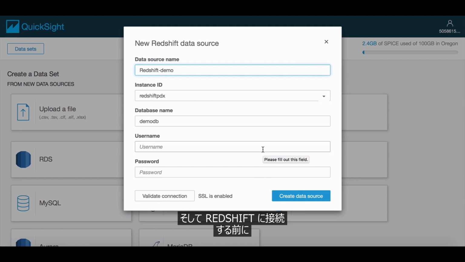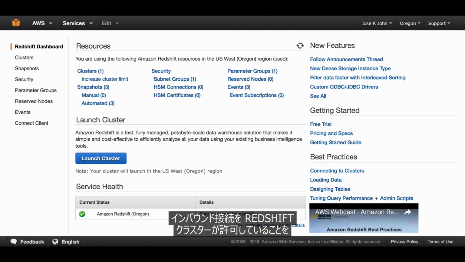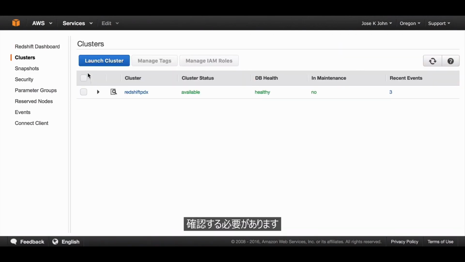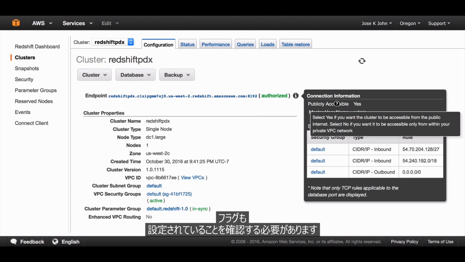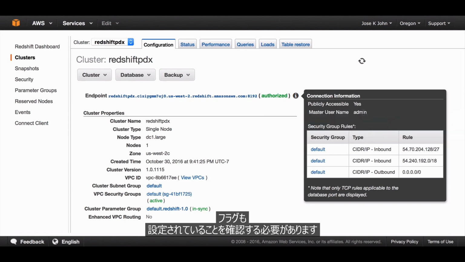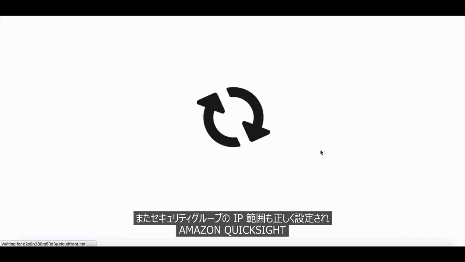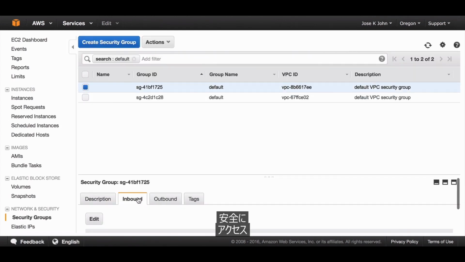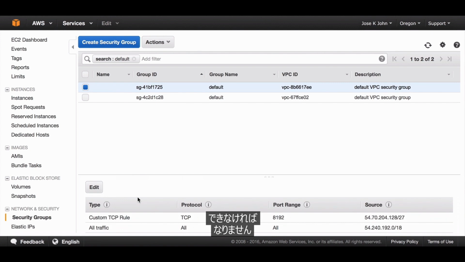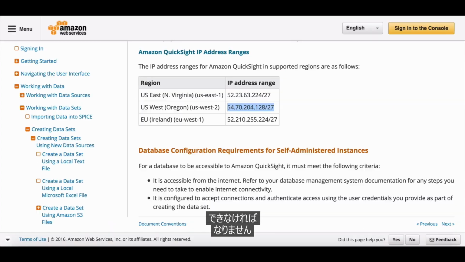Now, before we are able to connect to Redshift, we need to ensure that the Redshift cluster allows inbound connections from the QuickSight IP address. To ensure connectivity, you should ensure that the cluster has the publicly accessible flag set to yes, and also the IP ranges in the security group configured correctly to ensure secure access only to the connections from the Amazon QuickSight servers. The IPs to be whitelisted can be found in the documentation and are different for each region.